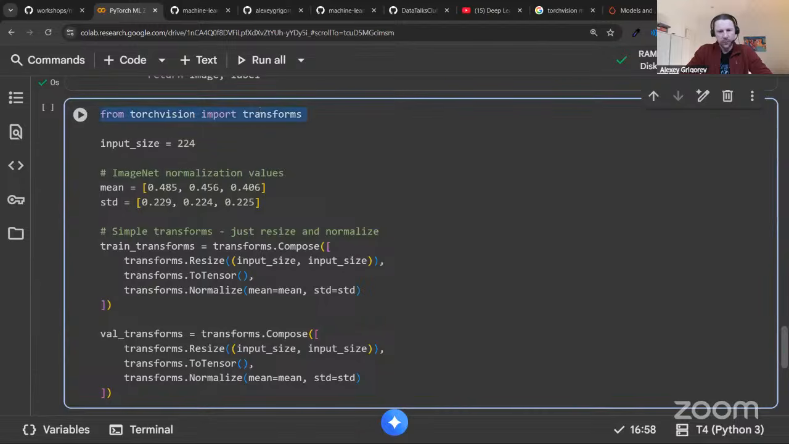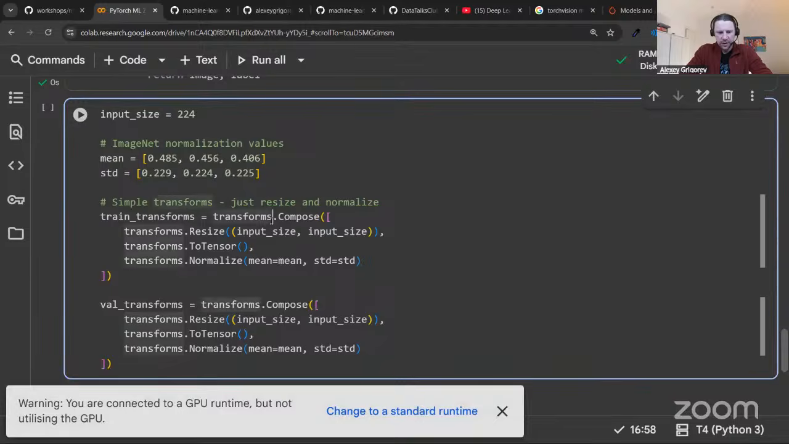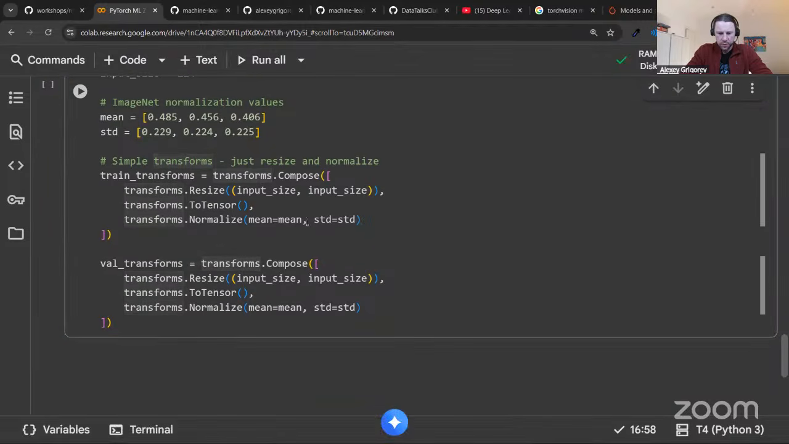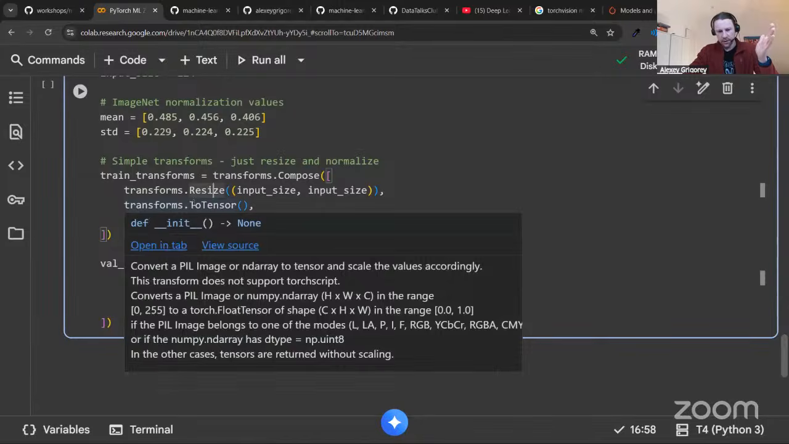I already did this, so no need for that. We say that our transformations are resize, turn this into tensor, and then normalize. Right, in this particular case, we don't need to resize and take crop. We just jump into resizing and then normalize.